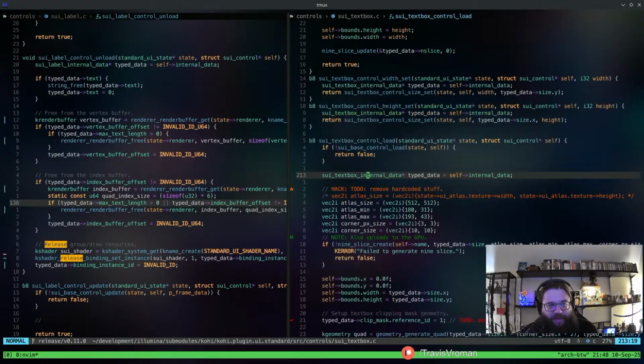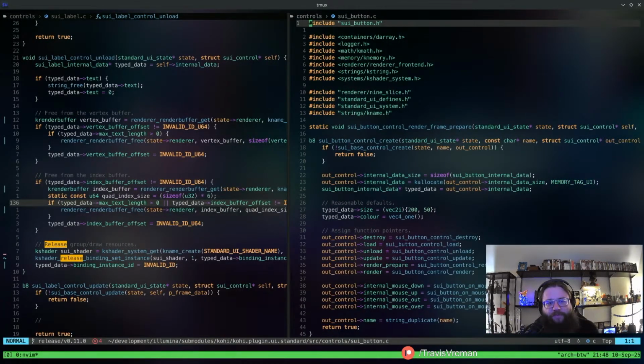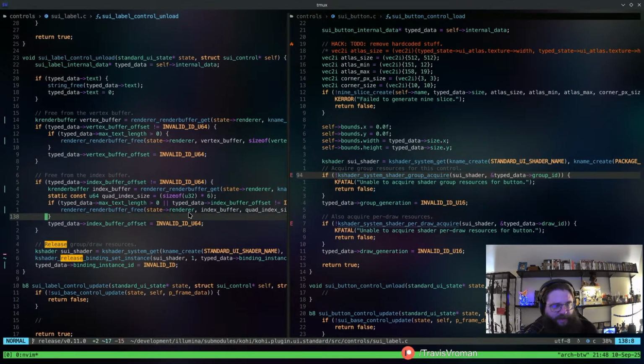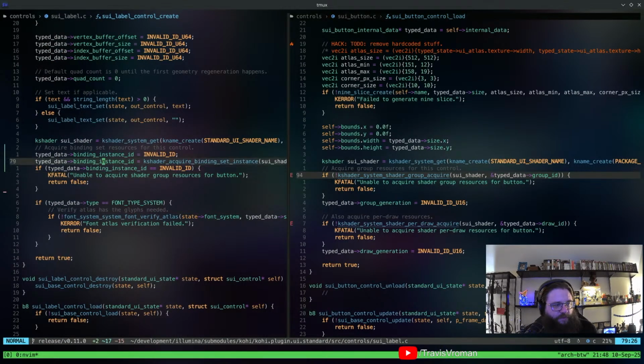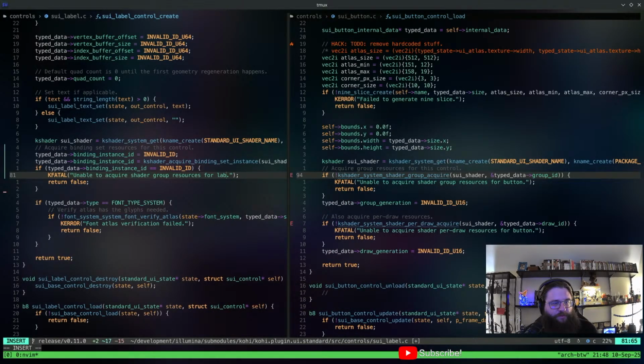So SUI button is going to be the same thing. The button, again, is going to have this acquisition of, oops. That's funny. This should be label, oops. And this should be shader binding set resources.